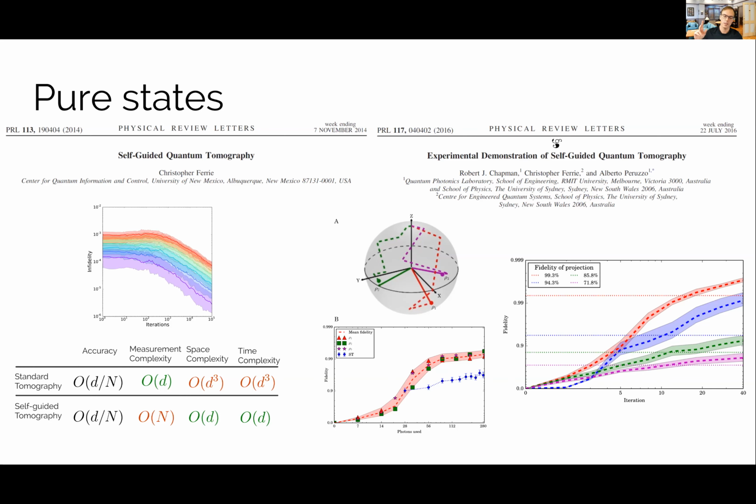But if I make some random error when I go to set the measurement direction on my device, and that's off by some amount, then the self-guided algorithm actually doesn't care. It'll just keep happily going down and converging. And so the plot here on the far right is demonstrating that.